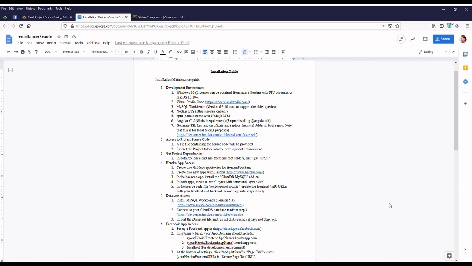This has been the installation guide for the LMS app on Facebook version 6.0.